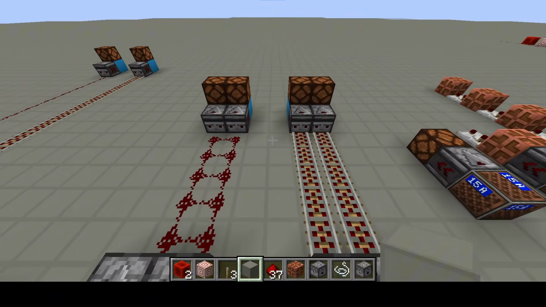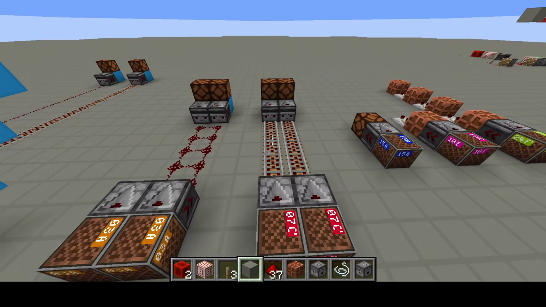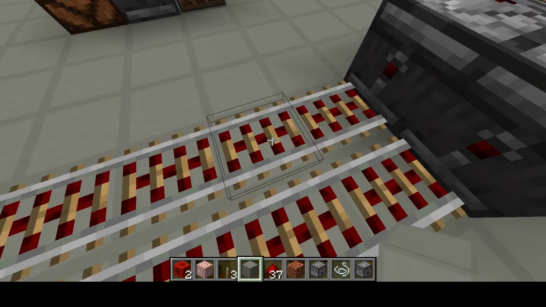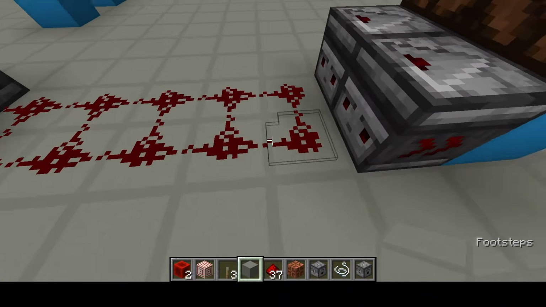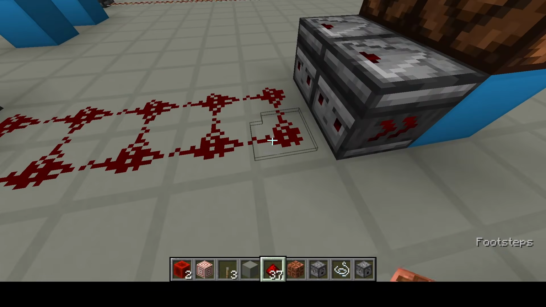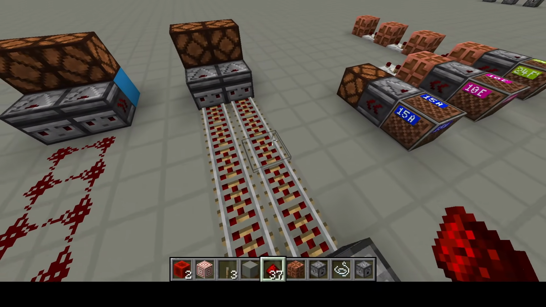Now here's a technicality that you might have seen before, but not a lot of people actually understand everything about it. So there's a big difference between activator rails or just powered rails and redstone dust. Apart from the fact, of course, that this one is for minecarts.